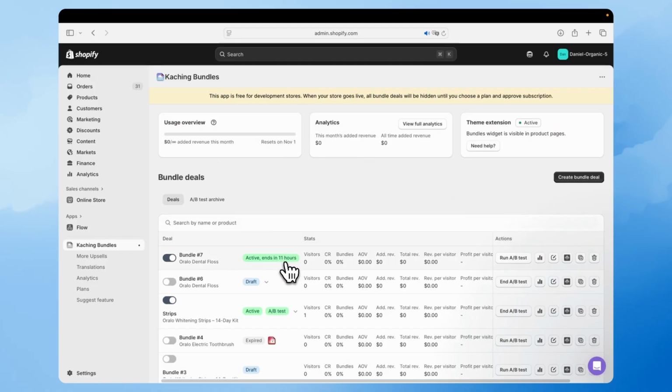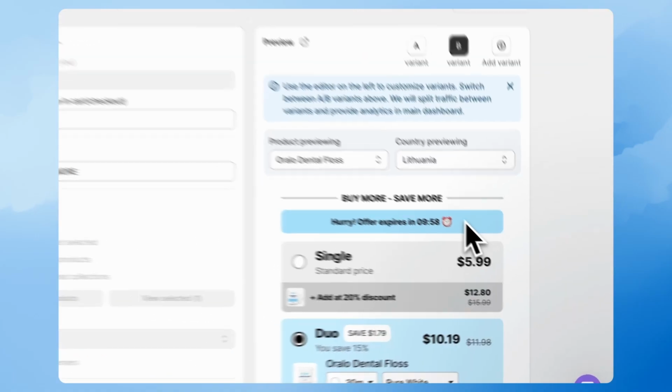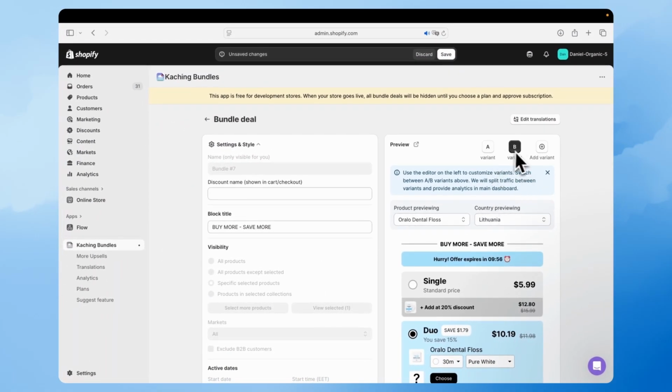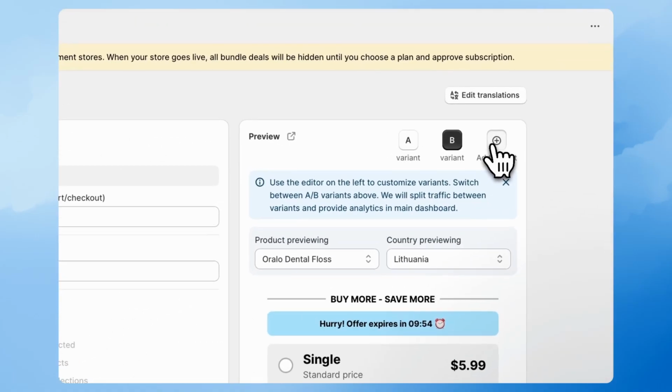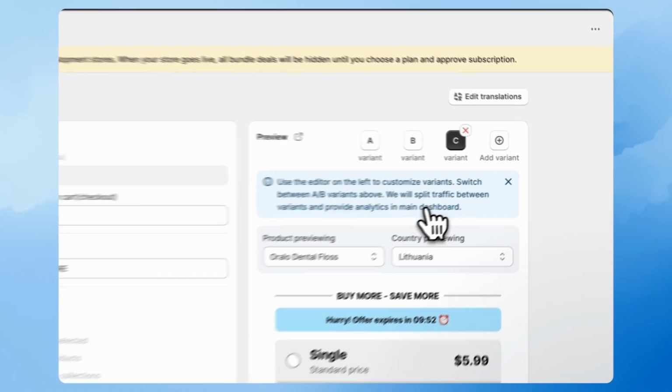From the dashboard, you can track performance and A/B test different bundle designs to see which performs best. You can create up to 4 versions and monitor which one drives the highest results.